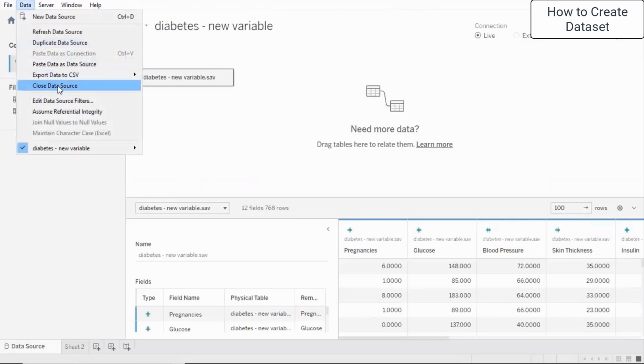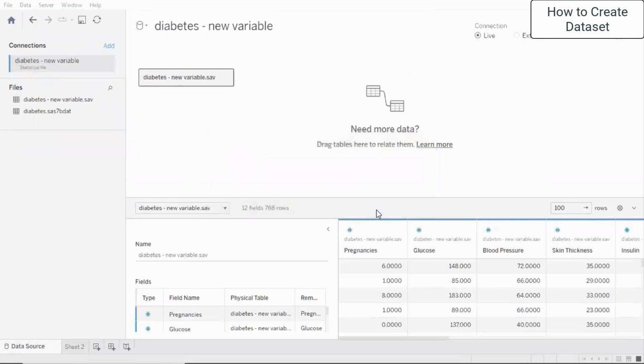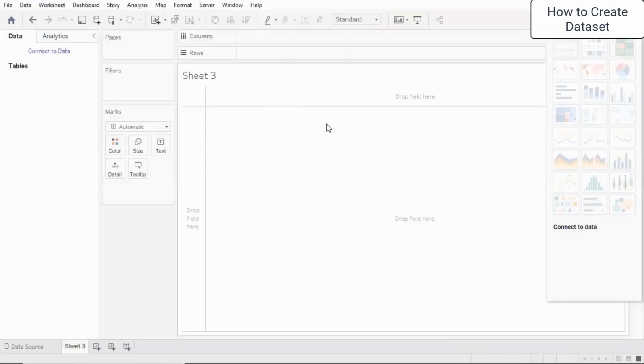Again, let's close this particular data source. Everything will go away. You can see that every time we close a file, a new worksheet name appears. Earlier it was sheet 1, then sheet 2, now it's sheet number 3. So yes, that is one thing that happens.